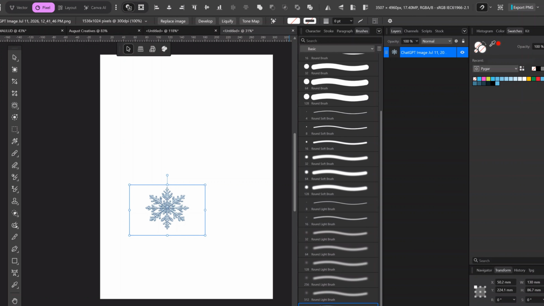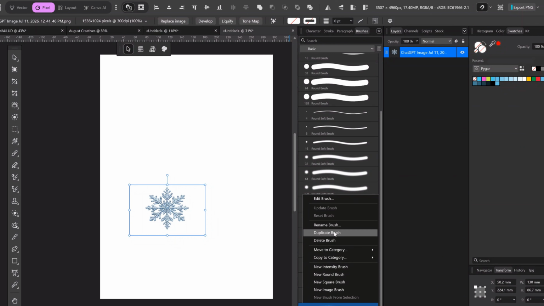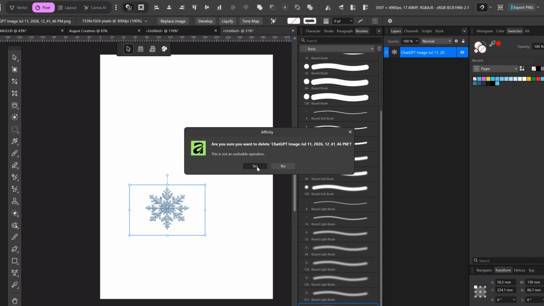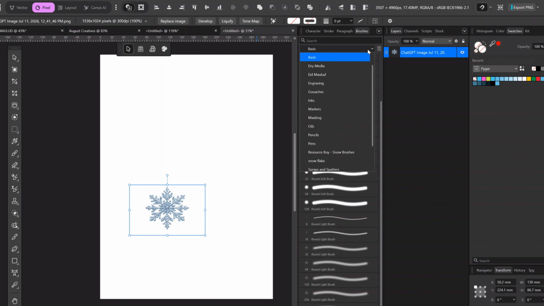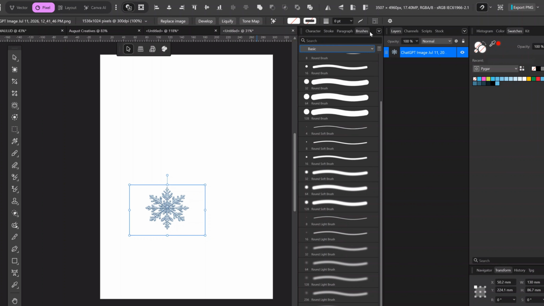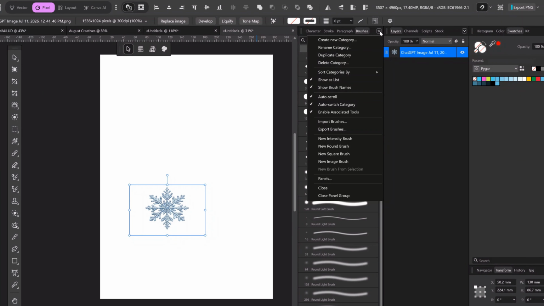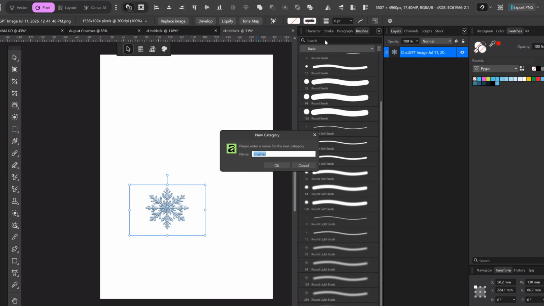Let's try to create a brush. A brush was created, so I'm going to delete that because I want this to be done well. So let's first create a category where we would want our brush to be. You can see the create new category option is there. So I'm going to type in the name of my category. We will do the process properly this time.